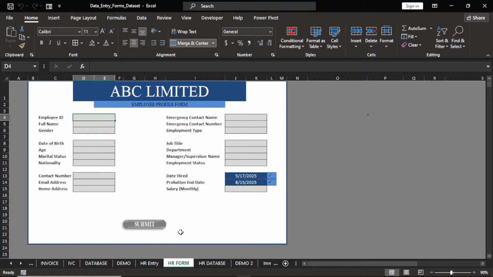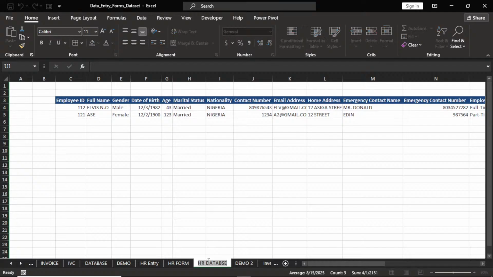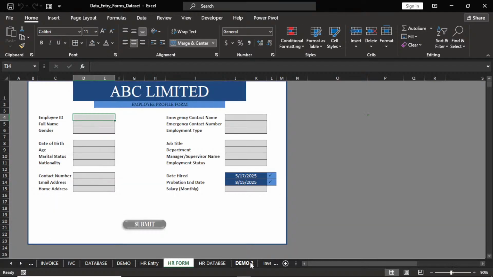Now, the next thing I want to show you is that you can also open another workbook within this Excel. This is within the same workbook. You have the database here and the form here. However, your database and your form can be in a separate workbook. Bear that in mind. Your database and form can be in a separate workbook. And then when you submit, it will go to that workbook.